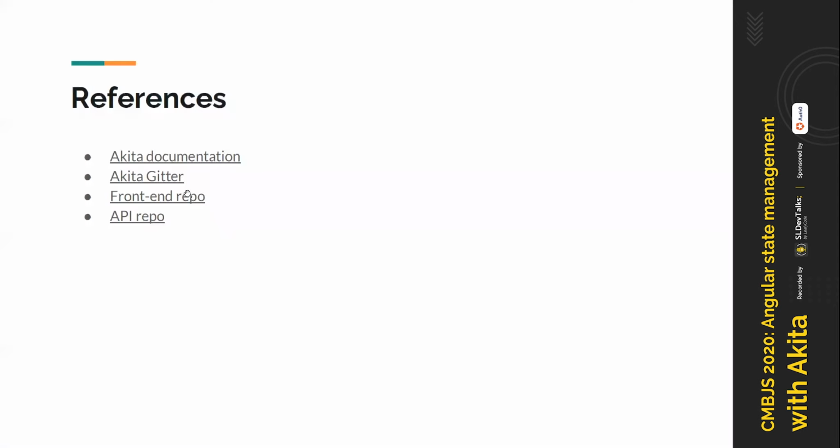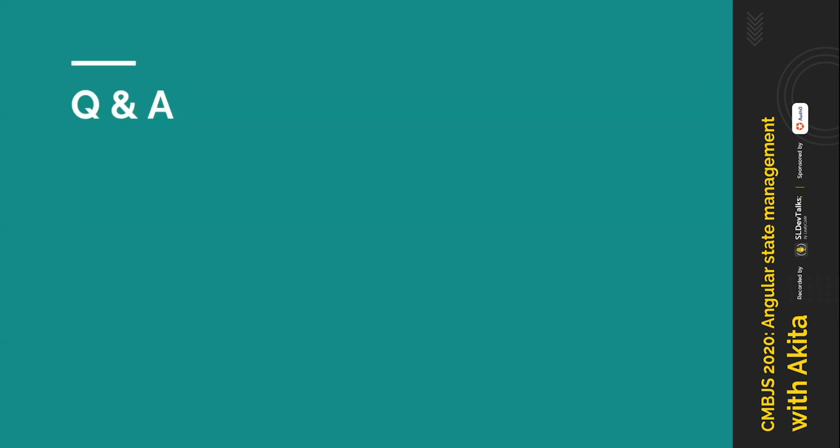The next thing, these are the references. We'll be sharing these slides with you, so you can refer to the Akita documentation and the Git. This is the community where you can actively engage and get help from the Akita people. And then the front-end repo, which I demoed today, and the API repo also, which I used to demo this ng HTTP entity service. With that, the next thing is the Q&A section.